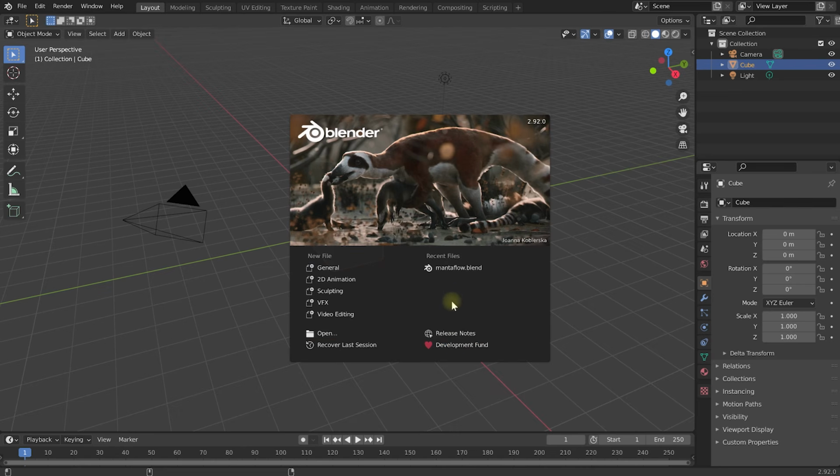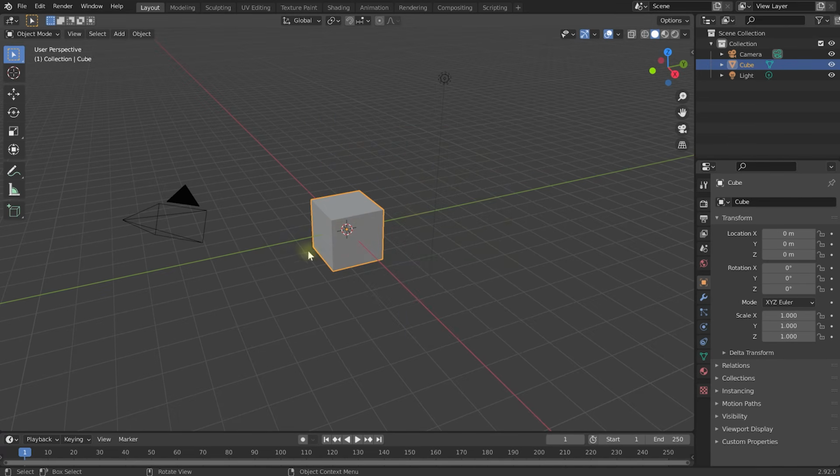So we can now create a new project for a general 3D project. We can create 2D animations, a sculpting project, something that focuses on visual effects or video editing. You'll also see a list of recently worked on files right here. For now, I'm just going to select General. You can also just click anywhere outside of the splash screen and it'll just go to the default file, but let's just select General. And we're finally within our project in Blender.